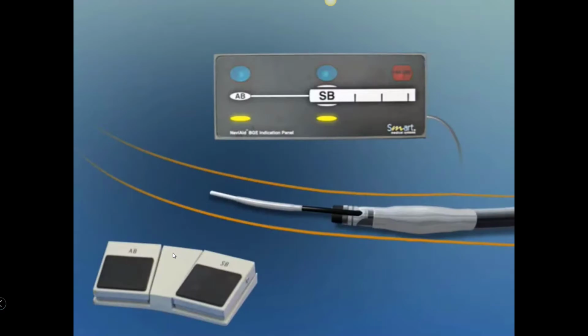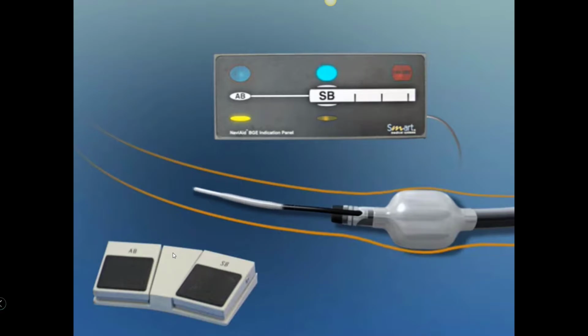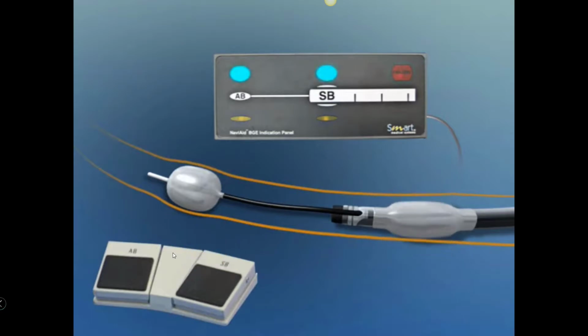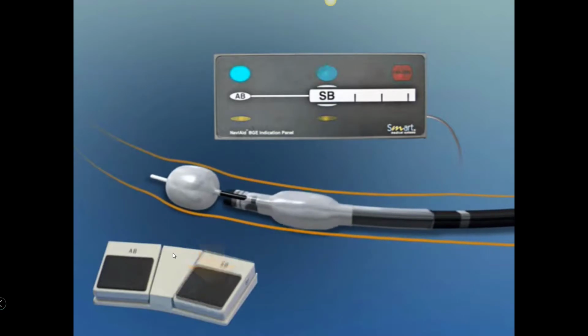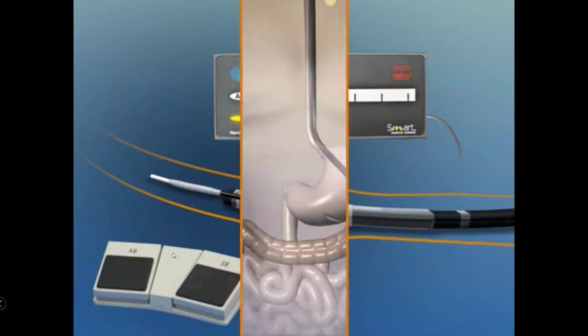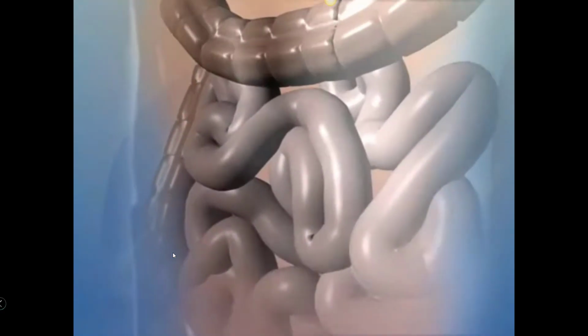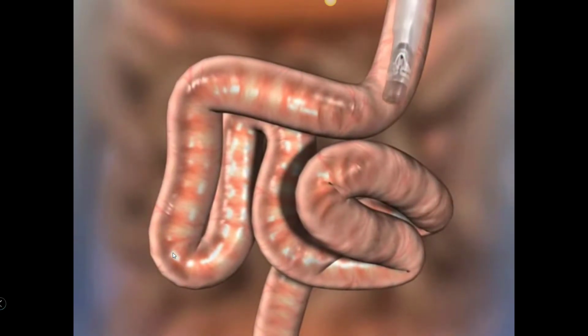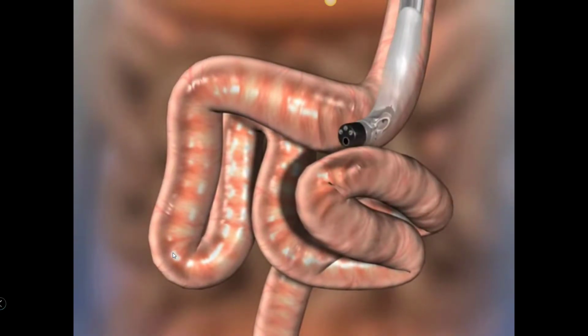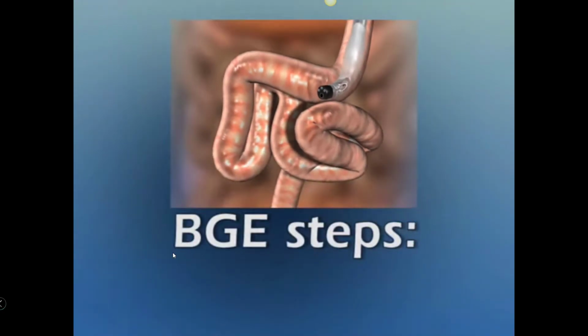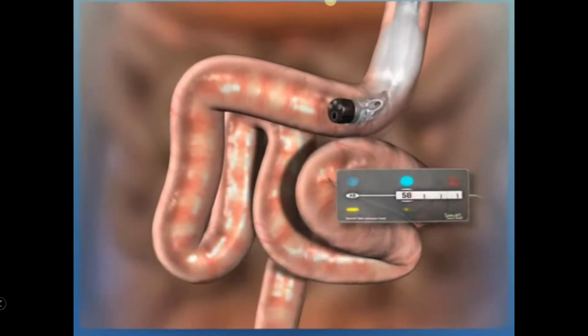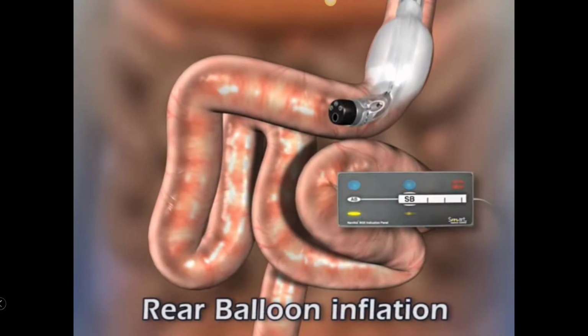The balloons are operated by the dual foot pedal of the ASU. Advancement is achieved by sequential balloon operation. A BGE procedure begins with the endoscope being pushed into the small intestine as far as possible. Deeper advancement is then achieved by sequential BGE steps. A BGE step begins with inflating the rear balloon to anchor the endoscope tip to the intestine.